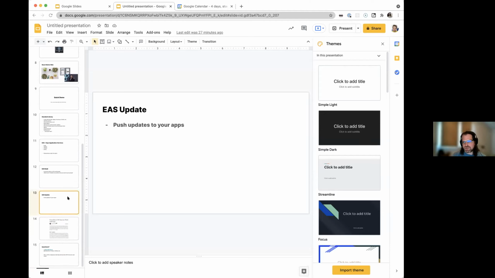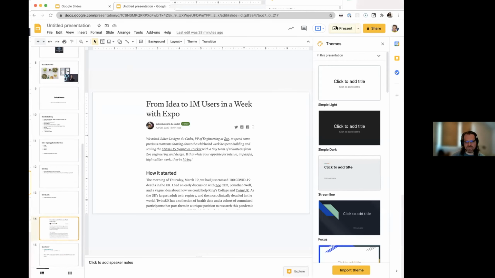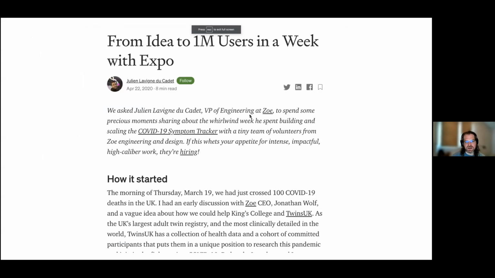And we handle all the complexity of making sure that you don't push an incompatible version of JavaScript code to something that's broken, like an incompatible binary or something like that. We handle all the management of things like that. A really cool example of this in action was when COVID hit.